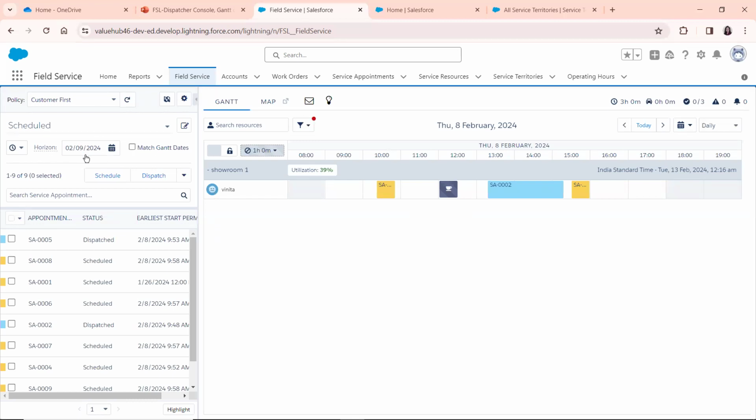So in horizon, what happens is you get to set the date. This is the date for the Gantt chart that is displayed here, 8th February. And 9th February is the date that is displayed to the horizons. If you click on matching Gantt dates, as you can see, this date will automatically change to 8th. So what happens is the dispatcher console and the Gantt chart will have matched dates.